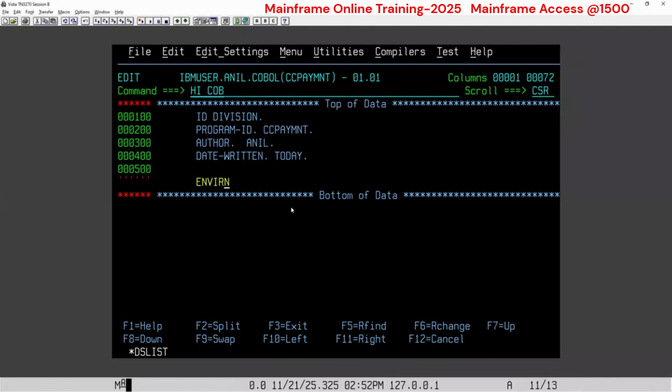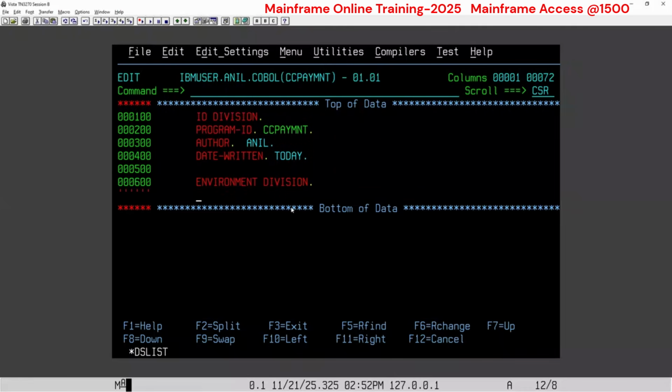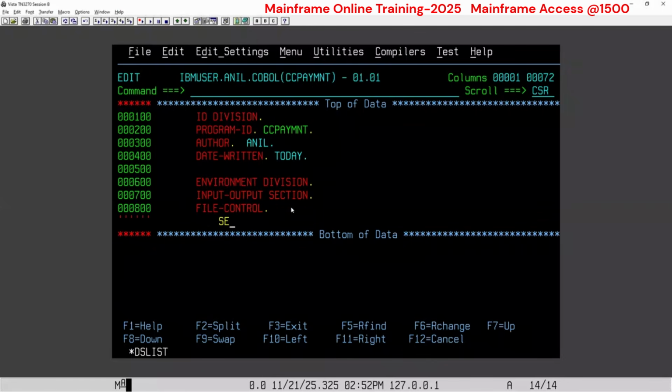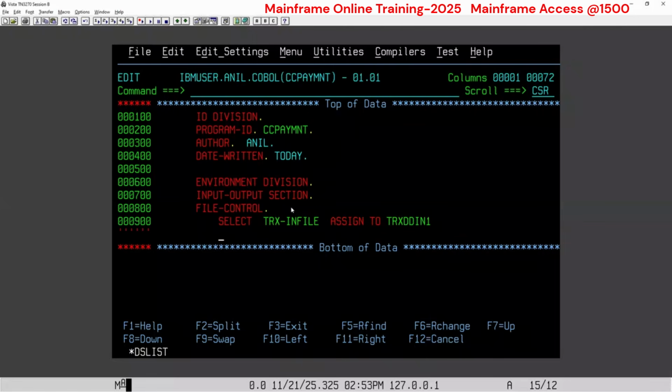In the environment division, I think we missed one thing, guys. Okay, I'll tell you what I missed. Input-output section here, file control. Again, we think I did not miss anything. We are good, guys. So select input file. Let's say transaction in file here. Assign to some transaction DD01. This is almost 7 characters, so transaction in one here like this. And then you can tell this is a sequential file, guys. Organization is sequential here.